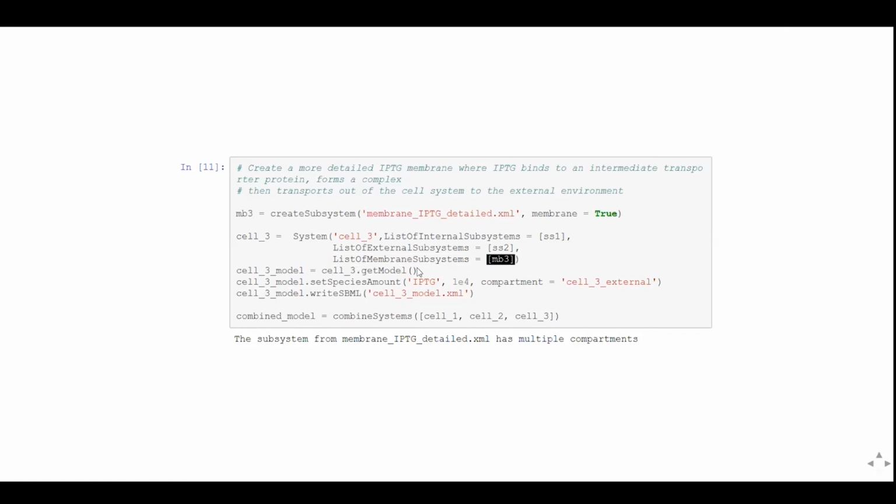And same thing as before, we create the model, everything gets combined together by using this function, and then we write the SBML file to a new file, cell3_model.